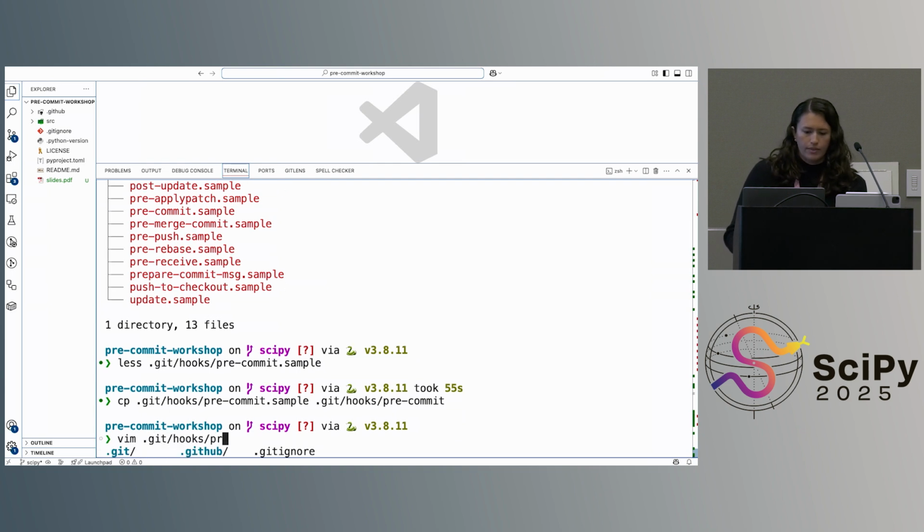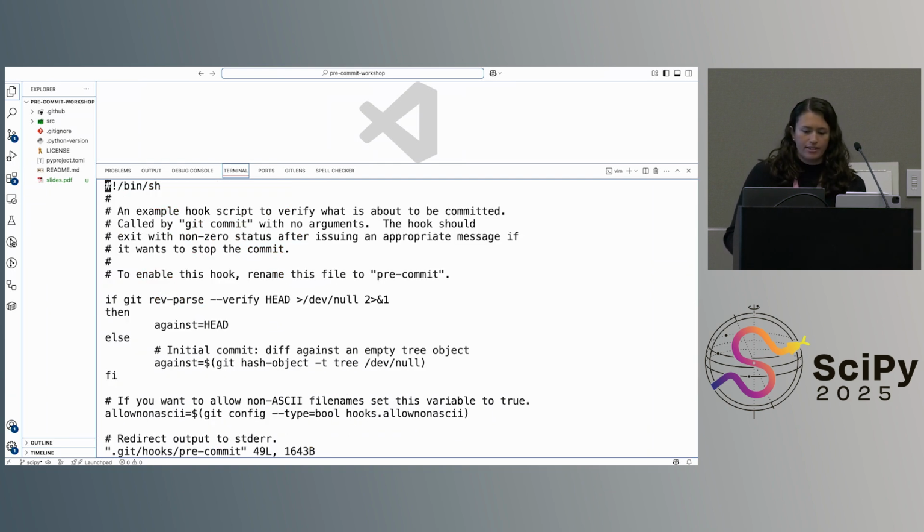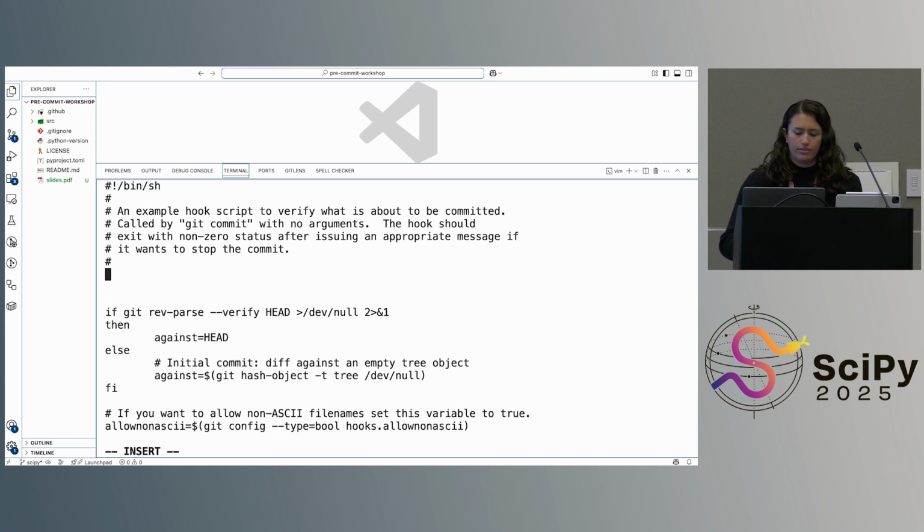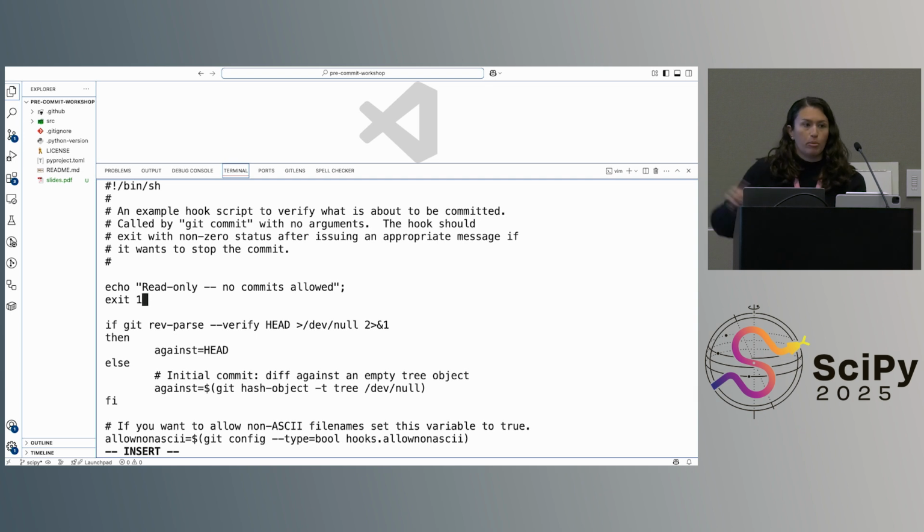Okay, so we've already renamed it, right? So this doesn't matter anymore. And I'm going to add a simple thing in here. It's going to say, this is read only, no commits allowed, exit 1, okay? I'm just going to save time and not delete everything below that. But once we're all convinced that once it echoes, it hits exit 1, nothing else runs. Yes? Okay, cool. So that script is now there.